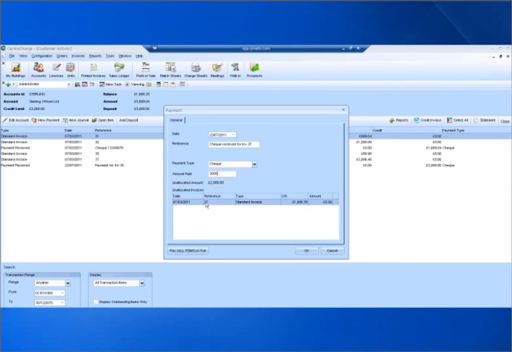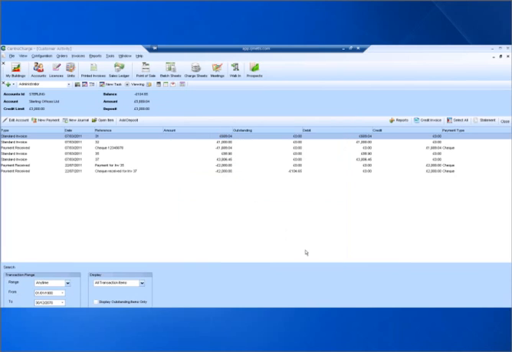So I'm just going to put in the overpayment here, and what I need to do is make sure that the amount of the payment needs to be allocated against this invoice. So the same thing applies. I put in 1895.35, hit return. The unallocated amount will be 104.65. Click OK.